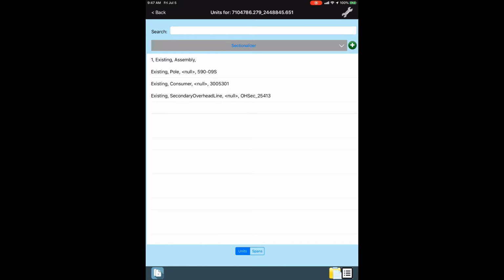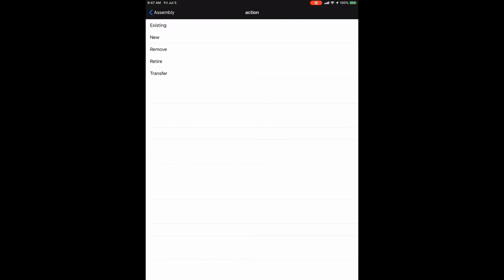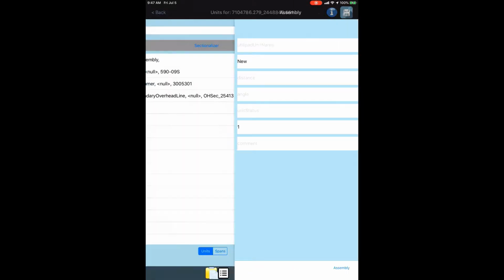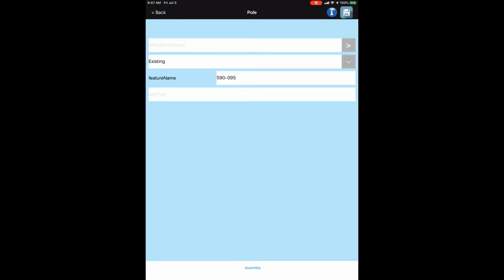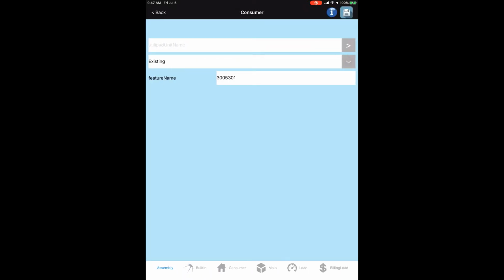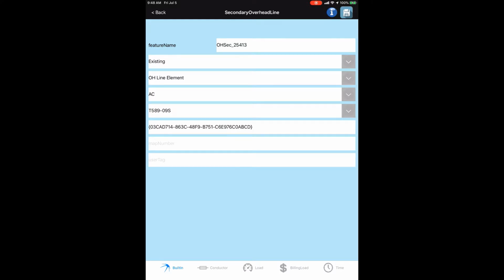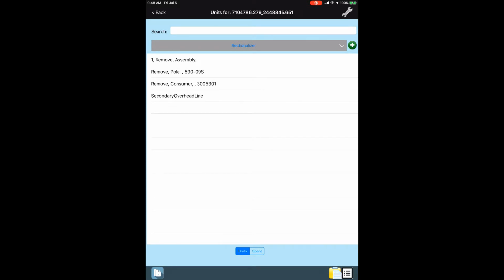So instead, we're going to go into the assemblies, and we're going to click on each assembly, and we're going to remove it on the action. Instead of doing a full move of this point, we're just going to remove and retire all of these features that are on this consumer down here. And it doesn't matter if it's a map point, an element, or an assembly, they all have the action where they can be removed, transferred, new, or existing. And we're going to change the status, like I said, from existing to remove on each one. Takes a couple seconds to complete them all, and now you can see they all say remove under the status.